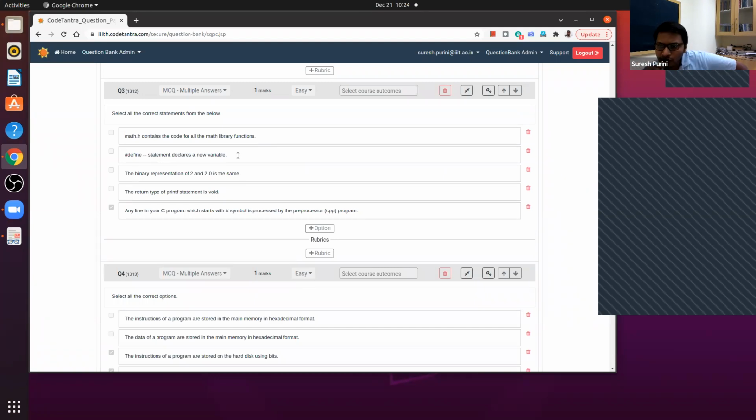In one of the programs, we did hash define pi something. Is pi allocated any memory? What happens to pi? It is replaced with the value it is defined as. So it's not a variable. The preprocessor replaces pi. So it's not a variable, very simple. Macro definition. So that's all, it's very simple.